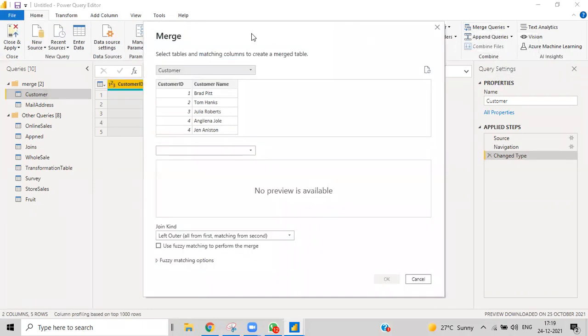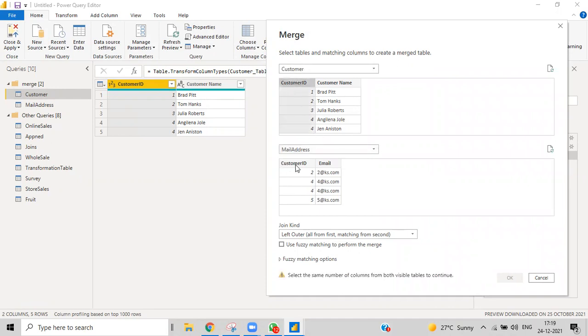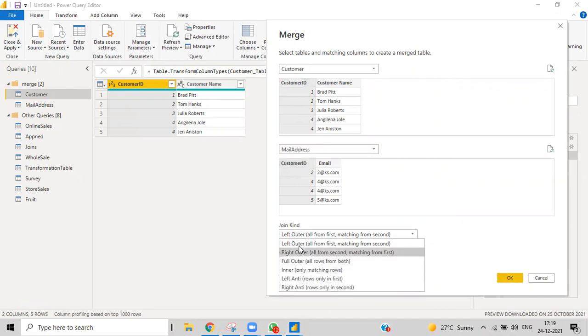You'll have a dialog box over here, with the first table already selected, and then you select the table you want to add with. Once you get both tables, you need to show them the common column. Once you show it, it will be highlighted, and the others won't. Then you'll have different types of joins: left outer, right outer, full outer, inner, and anti. We'll have 6 or 7 of them, but in Power Query we have these only.